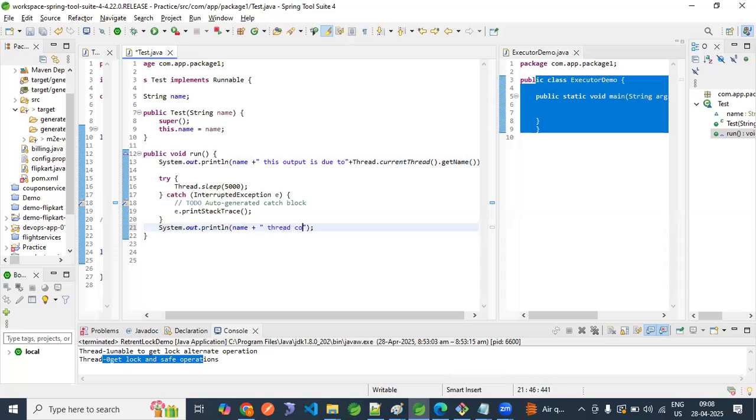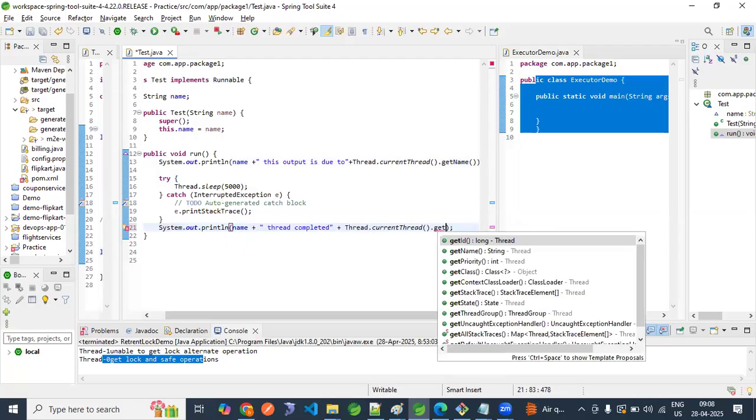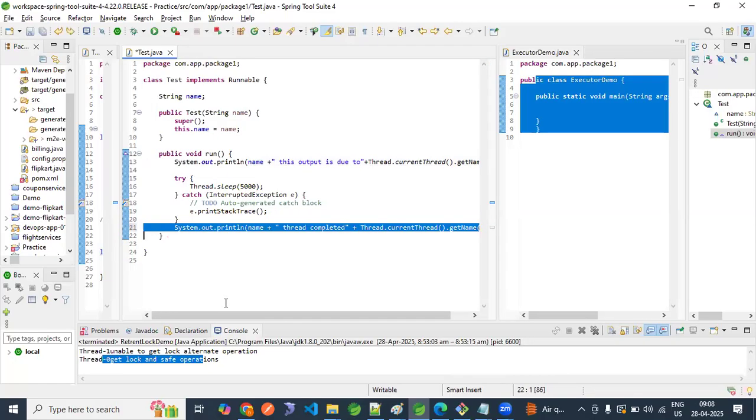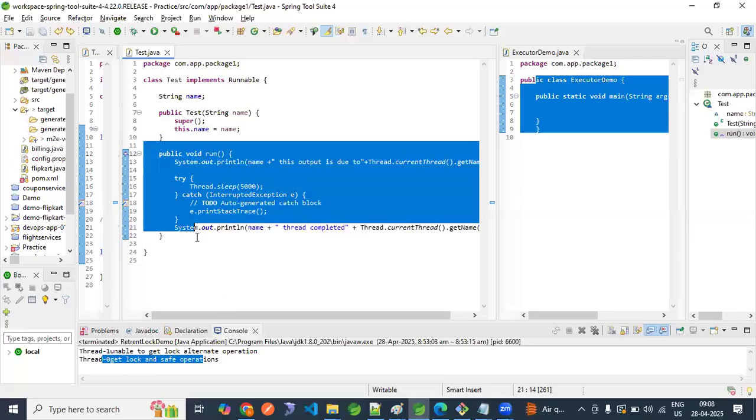Thread completed. Which thread got completed? Let me print that name: Thread.currentThread().getName(). Okay? Now try to observe. This is our run method.